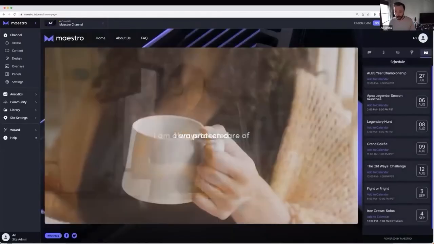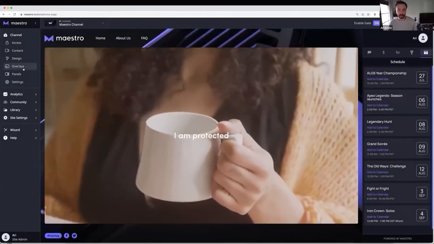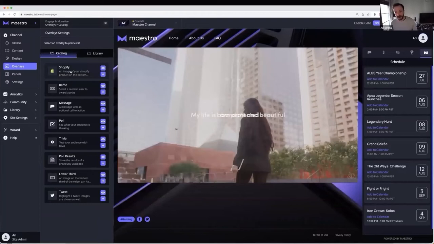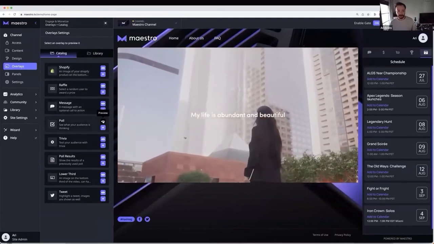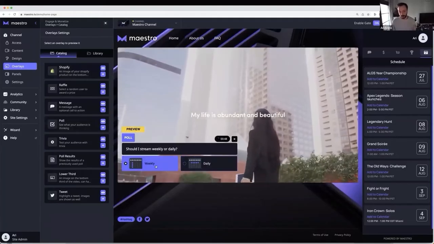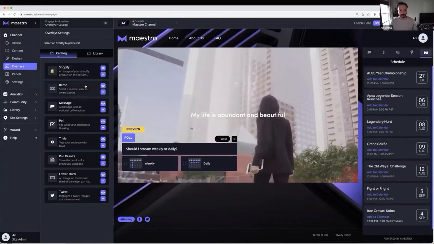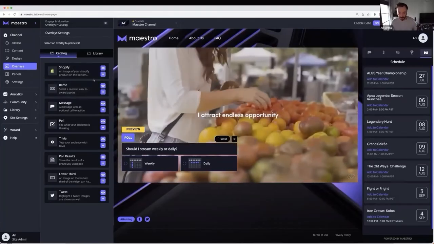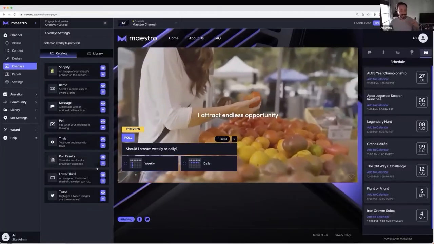Now, to complement our panels, one of the things that's really unique about Maestro is our overlays. Overlays are how you're going to drive an action at a key moment during the stream. So for example, I can send out a poll during the broadcast. People can answer it right there. Or I can do a raffle, a giveaway. Who doesn't love winning free stuff? Spoiler alert, everybody loves winning free stuff, right?